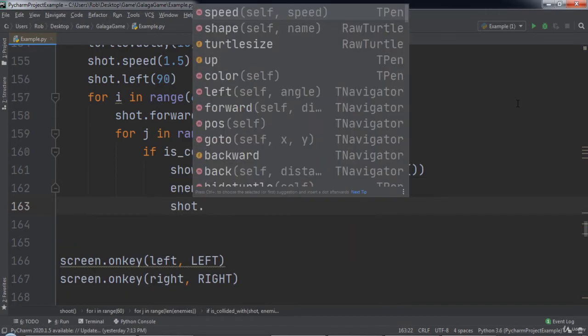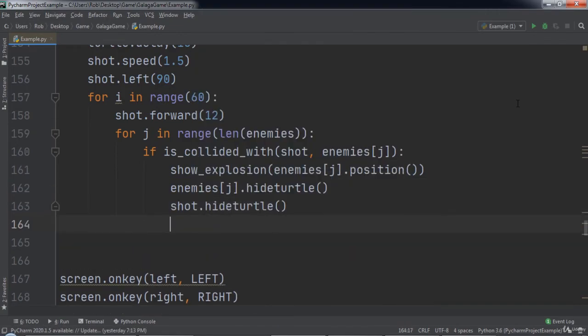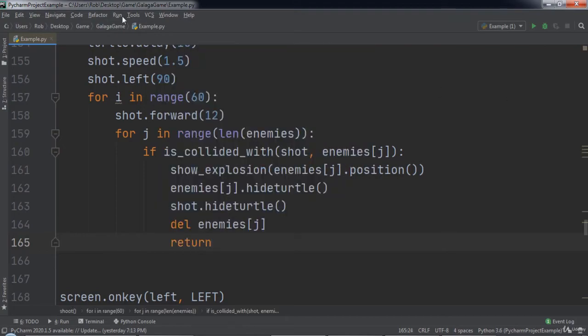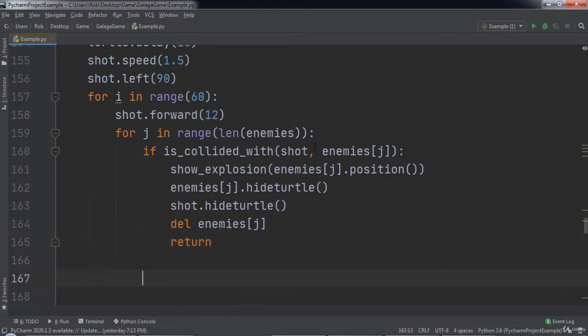Then we will call shot dot hide turtle. Next, we will delete the enemy turtle by using Python's del keyword and then referencing enemies at index J. Finally, we will use the return keyword to return from this function since an enemy was hit by the shot and destroyed. Now we need to write the isCollidedWith function we referenced above.